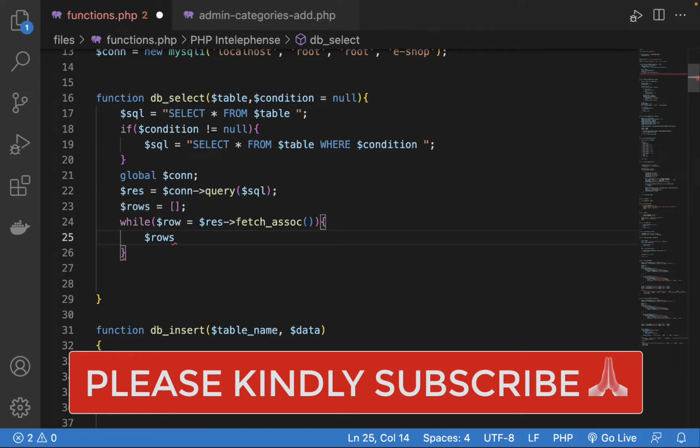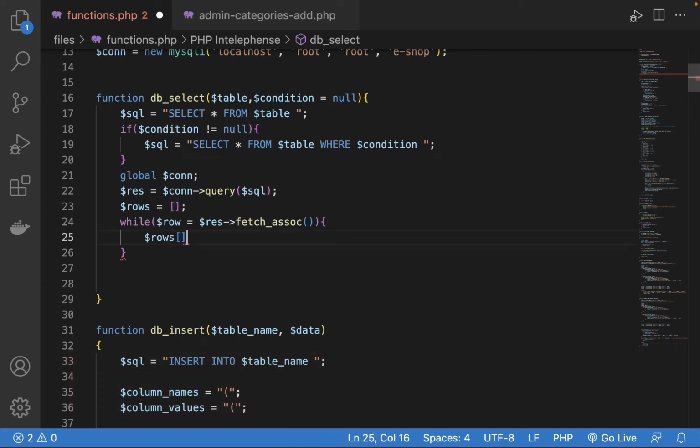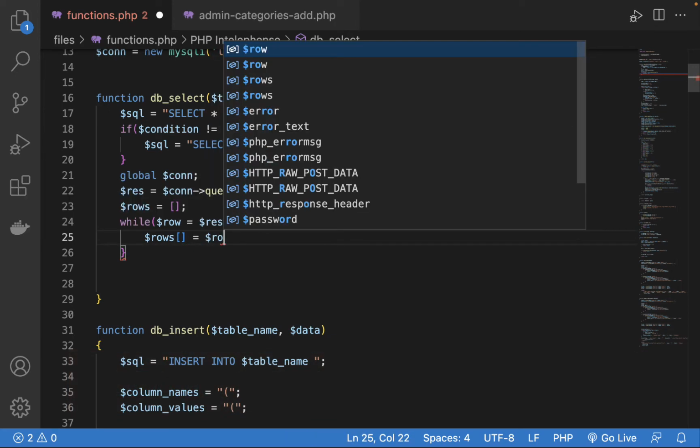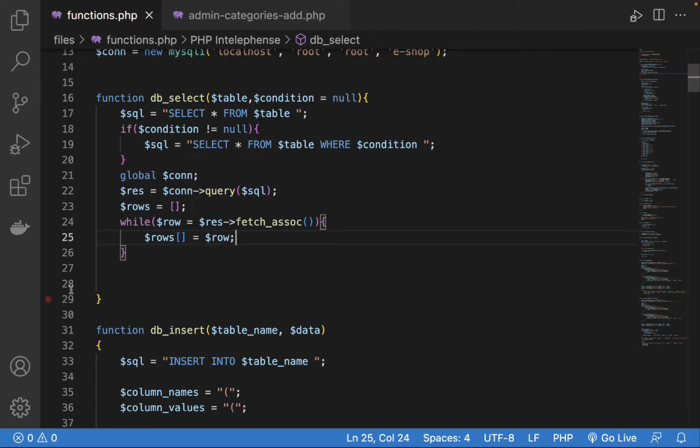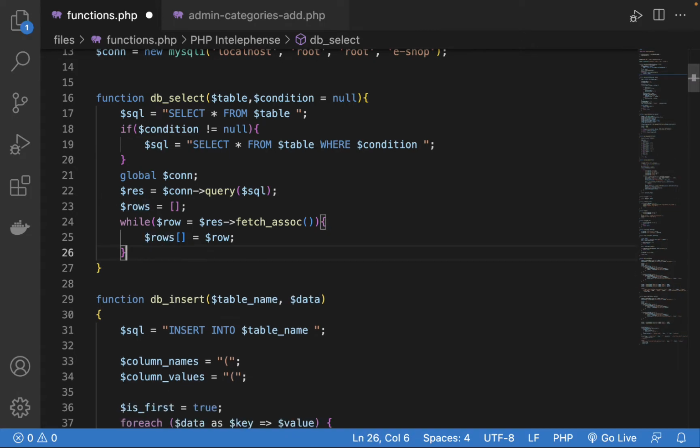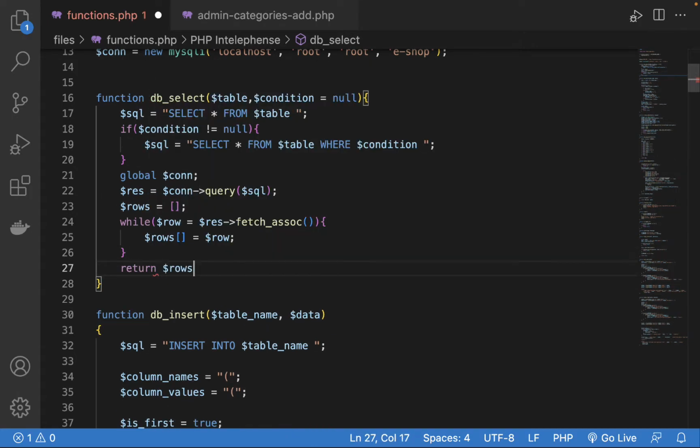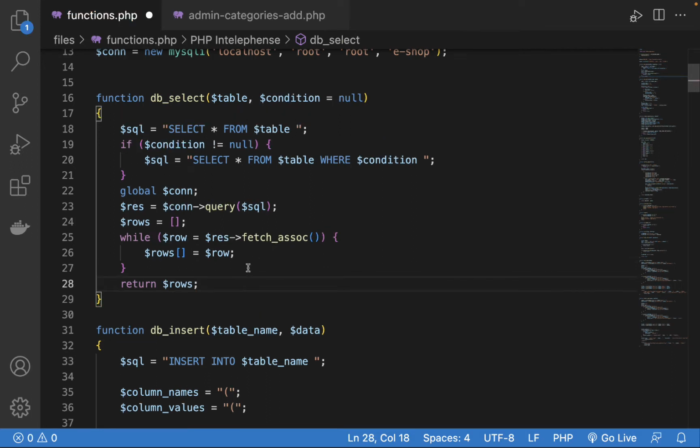Just say rows, and then you put this square bracket to push something, okay? Rows square bracket equals row. This square bracket means that this record will be pushed to this array. It will be added on top of that array. After getting all those responses that we have looped and added to the rows, the next thing is to return all the rows by simply saying return rows. So it returns the rows that we have collected from the database.